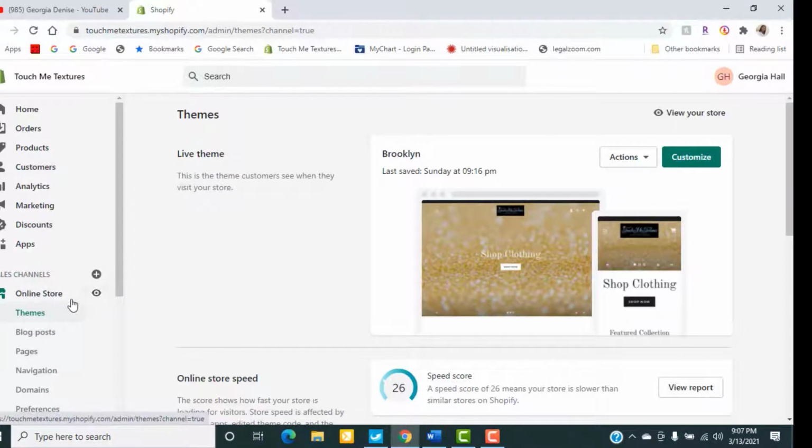Okay, when you log into the back office of your Shopify store, you would come all the way down where it says sales channels, and you will click on the little home icon that looks like a house. You will click on that. It will then take you into your themes. That's going to be highlighted automatically. You're going to go into your themes.